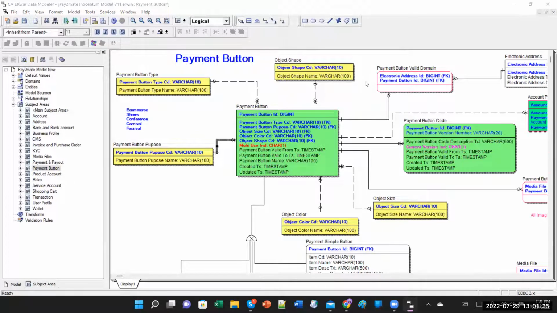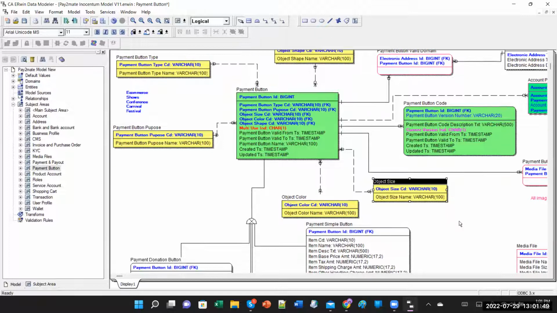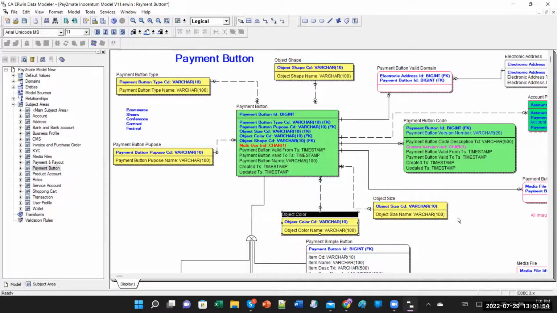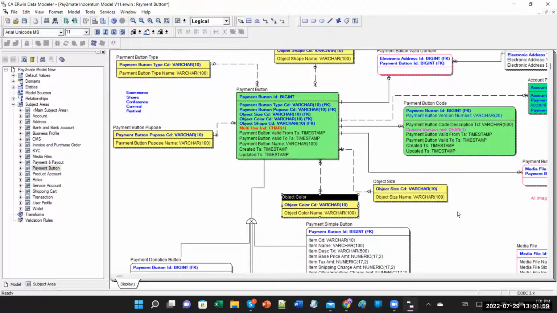Now, the object shape is the button shape. What kind of a payment button shape, whether it's oval, circle, or a pill shape, whatever. The size of the object, whether it's small, medium, large, and the color, whether it's a blue button, red button, etc. Here we are offering the customizations of payment button. We already have the front-end code. Abhijit has already written the code. These are only the options which the customer will identify.